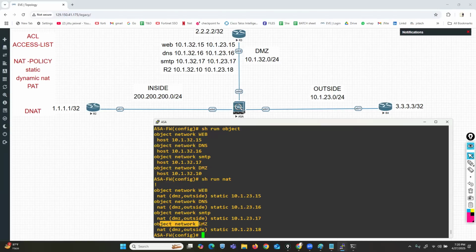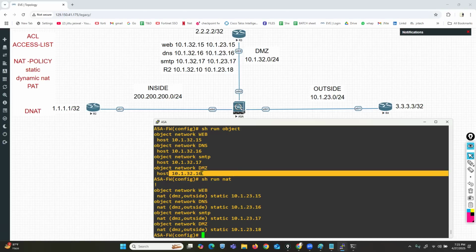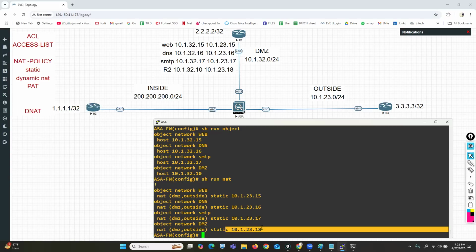So in DMZ object, we map this 10.1.32.10 DMZ router IP address with 10.1.23.18. So I can initiate my traffic from DMZ side network, no problem. I can initiate my traffic from DMZ to outside, no problem. Traffic is traveling from higher security level to lower security level, so traffic is allowed.